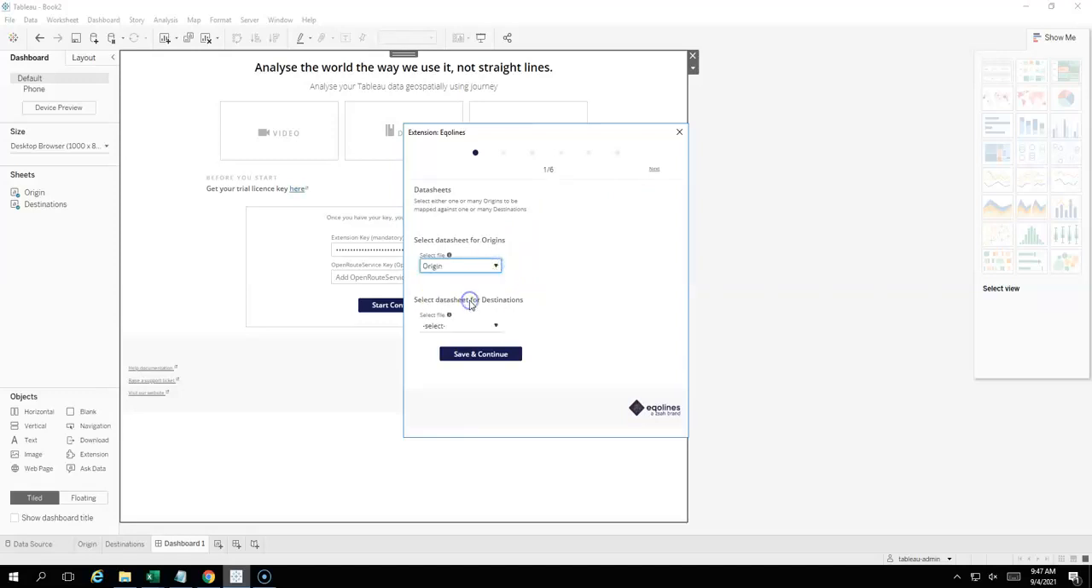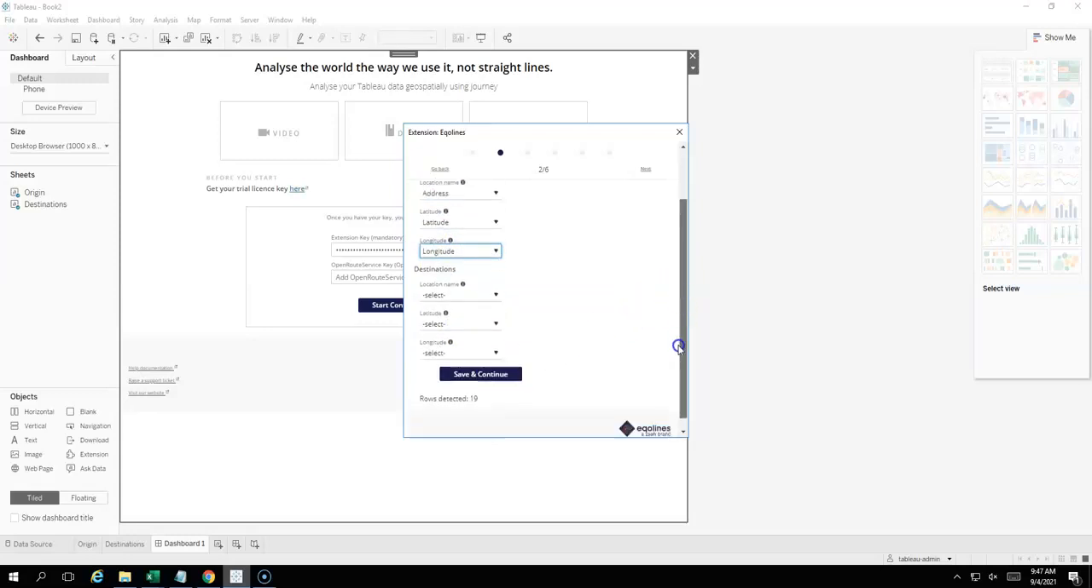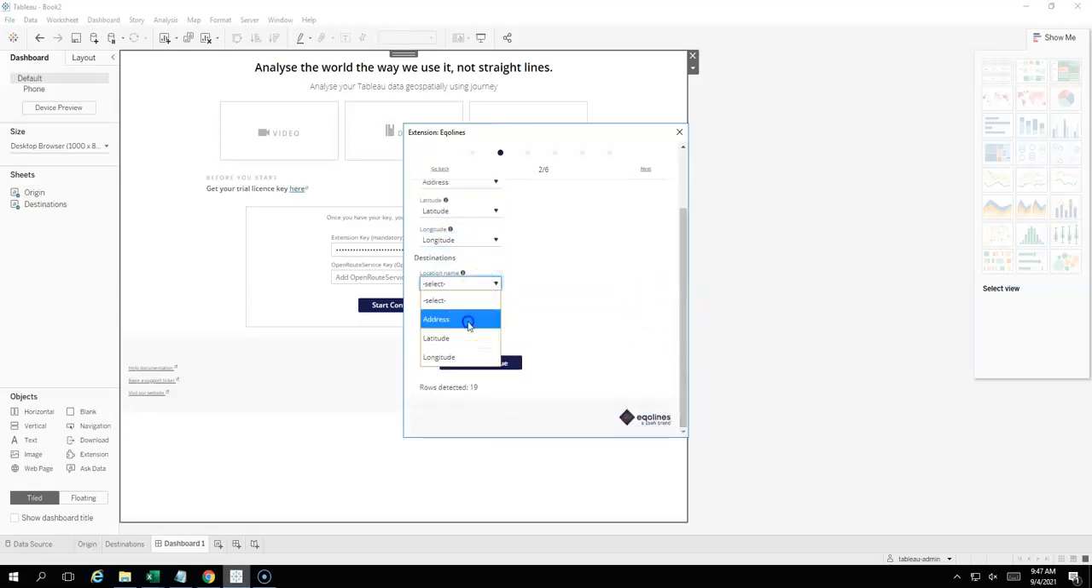So now it's asking me to map to the two data sheets. So by calling them origin and destination, I can map them accordingly. And now within origin, I can map the location name to the address, latitude to latitude, and longitude to longitude. And exactly the same for destinations. So it's only the three columns that you need.